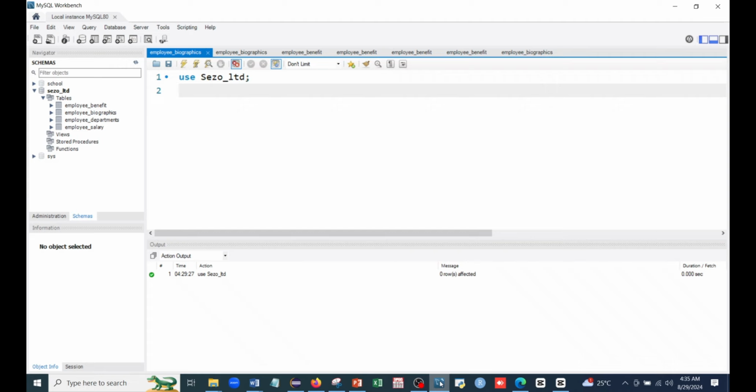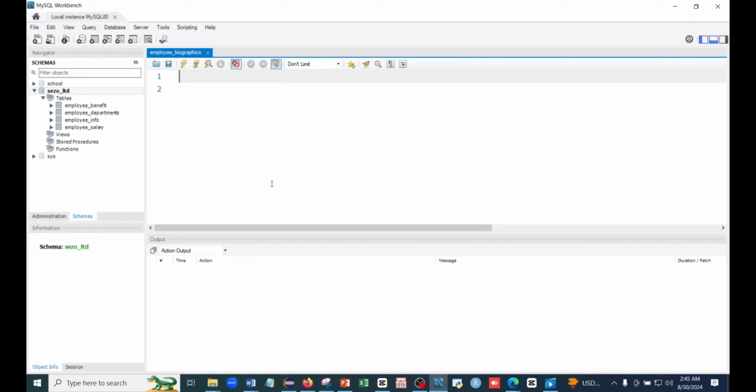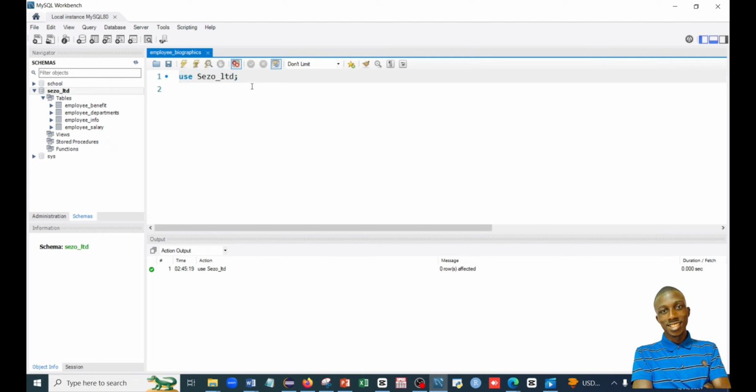In MySQL, what you want to do is to start by communicating to MySQL that you want to use the Celso database. So we said use Celso Limited, we highlight and execute. You see it has been done successfully.